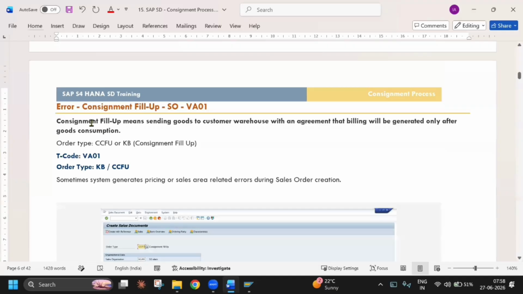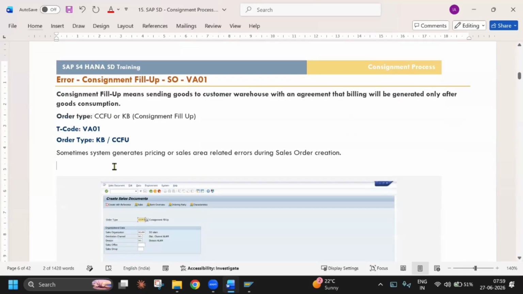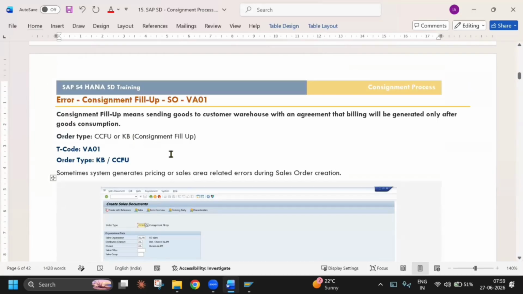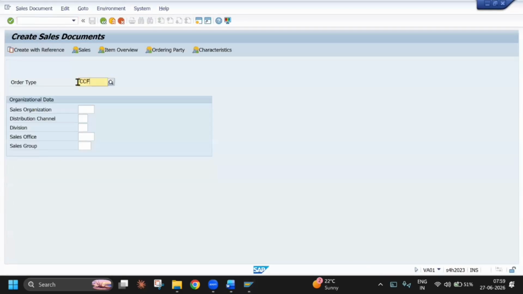Okay, so here consignment fill up means sending goods to the customer warehouse with an agreement that billing will be generated only after goods consumption. So order type is CCFU. Okay, CCFU, the T code is same VA01. Okay, so here we'll go with this. Go back VA01 and here CCFU. Okay, see consignment fill up.